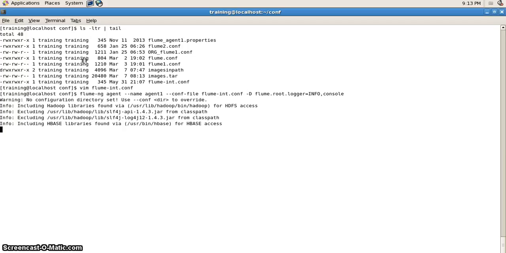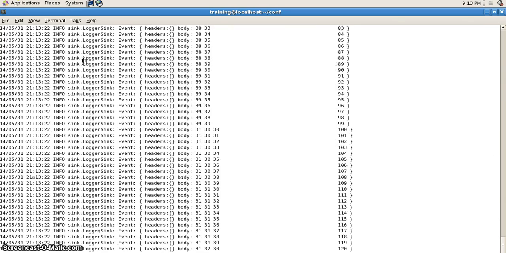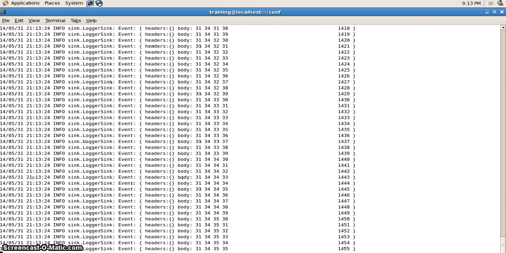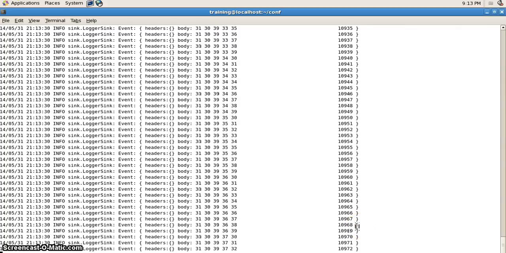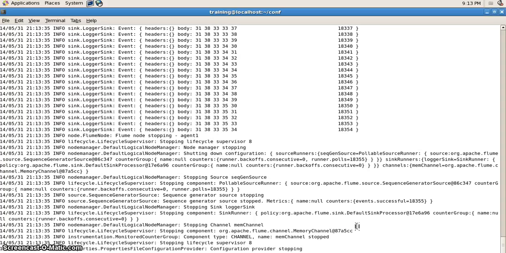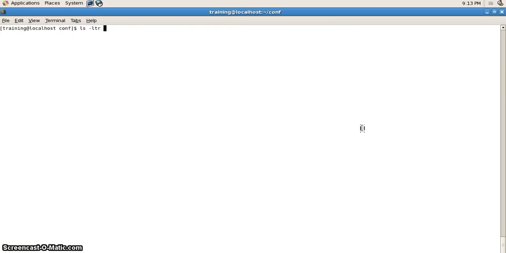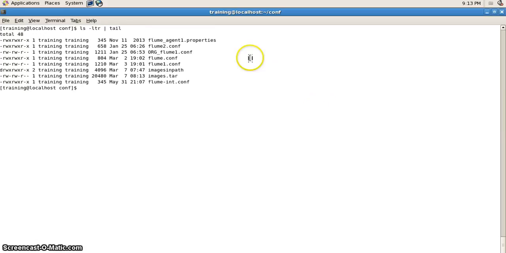I'll just hit enter. It will generate a lot of logs, and see here, it is generating sequential numbers from 1 to infinity until I close it. So this is a basic usage of a Flume configuration file. This has shown you how to configure a source, sink and channel in Flume. Let's go with another configuration file of Flume.